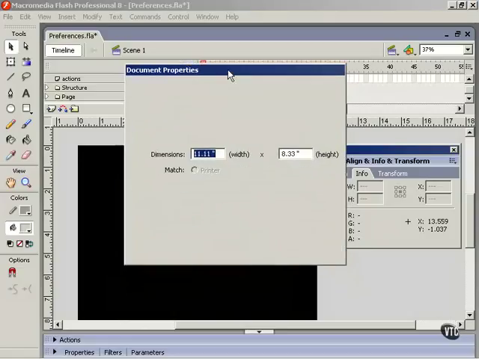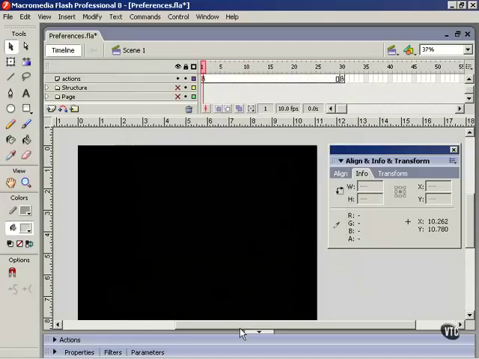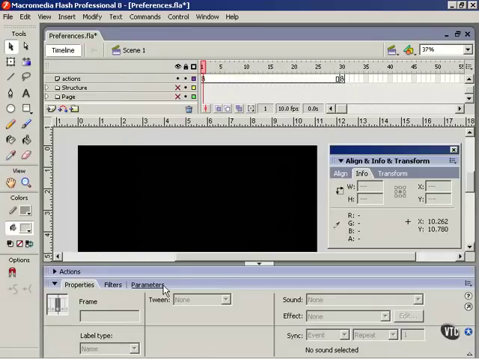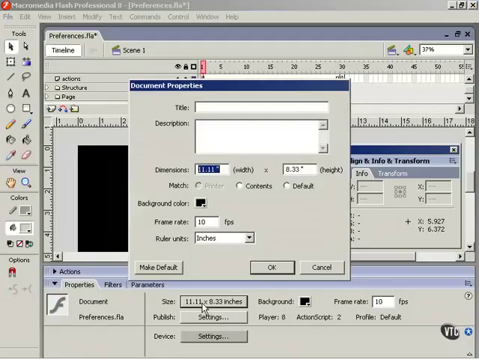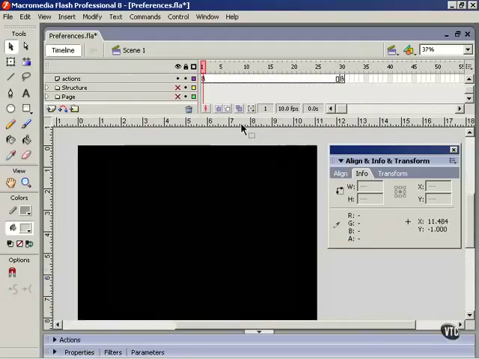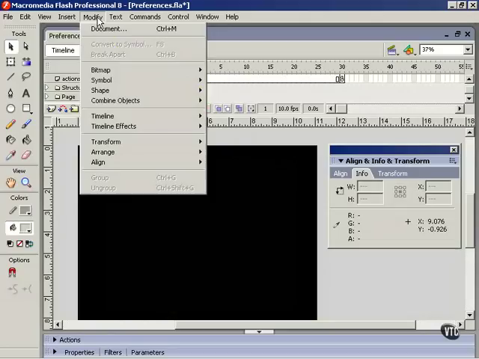The second way to do this is from the Properties Inspector. Make sure that nothing on the stage is selected, and you can see a button here labeled Size. Click that and the same thing happens. The third way to do this is from the File menu. Choose Modify and Document, or Control-M on a PC, Command-M on a Mac.